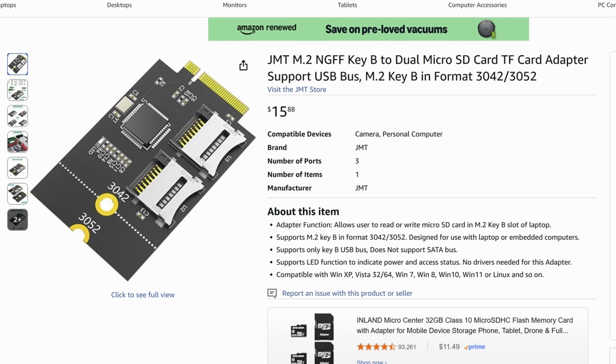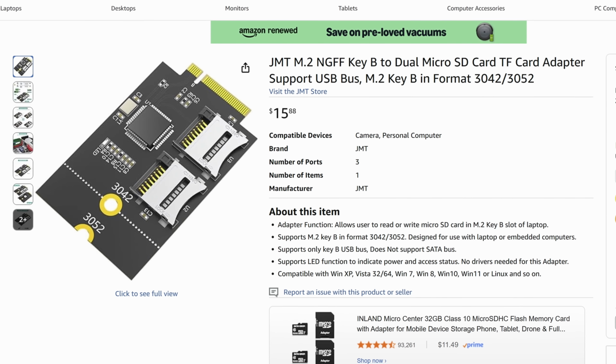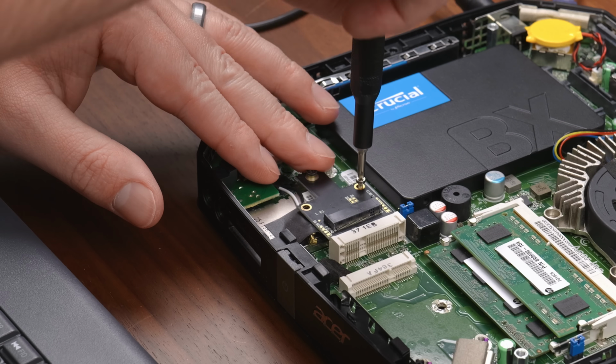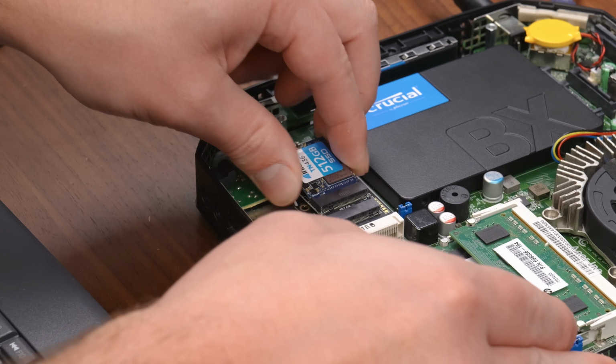I did find versions of these for a B key adapter, as well as a mini PCIe adapter, but well, with those two form factors, you typically have a bit more space, so you're probably better off trying to figure out SATA or NVMe adapters.